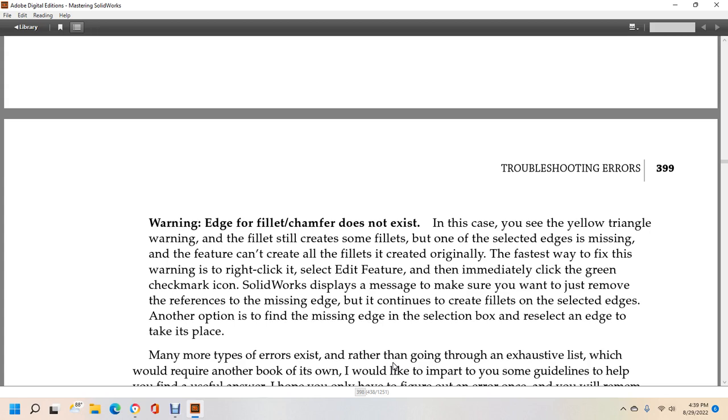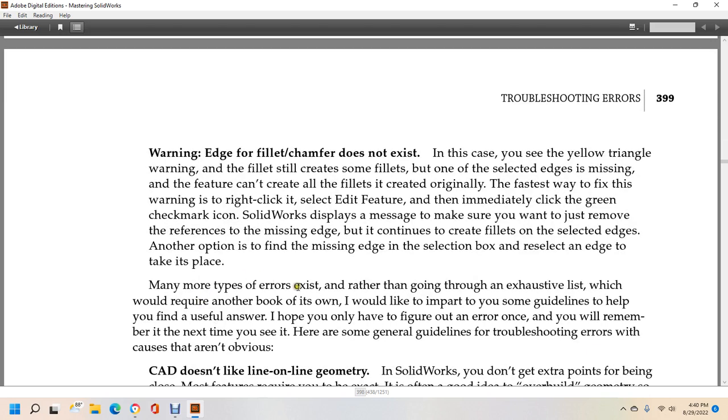Immediately click the green check mark icon. SolidWorks displays a message asking whether you want to just remove the reference for the missing edge, but continue creating the fillets for the selected edges. Another option is to find the missing edge in the selection box and reselect an edge to take its place. Many more types of errors exist.